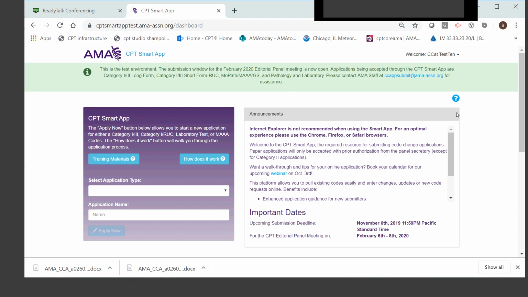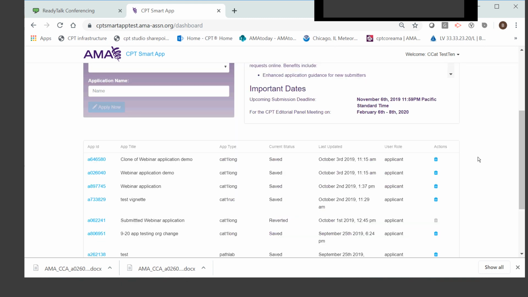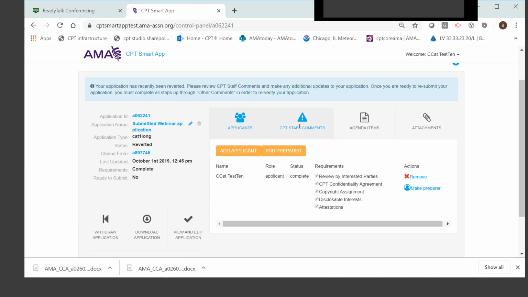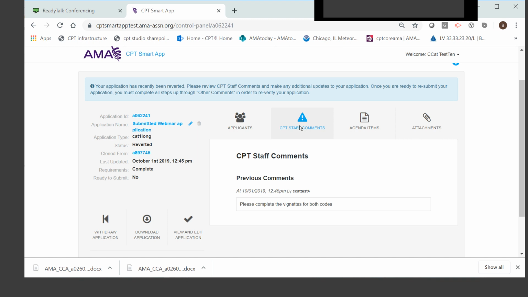I have gone through and completed this application because, as I said at the beginning, you need to answer these in sequence. I want to jump back in to this reverted application that I've done. It's the same one I was working on. And you can see that I reverted this in our test environment, and this is what one of the staff comments would look like.